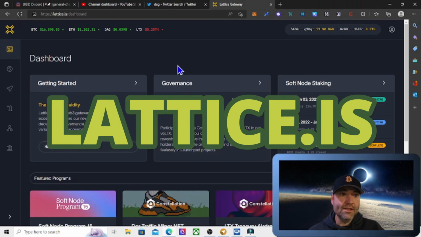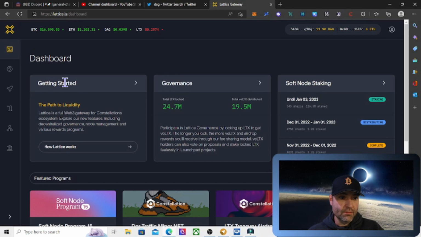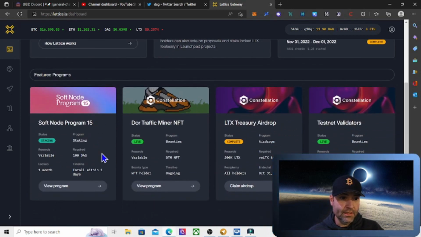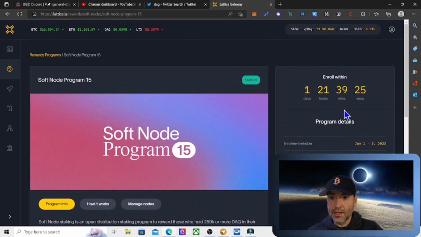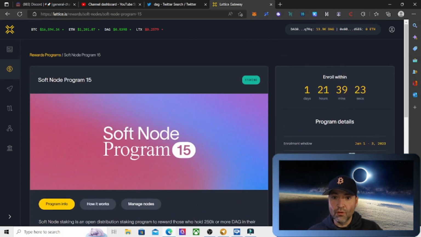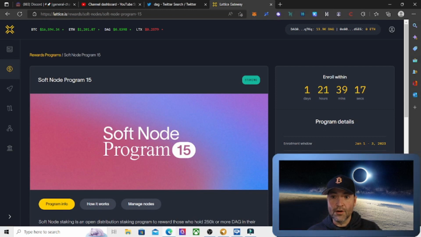Okay, we're on lattice.is/dashboard. And if we go down to the soft node program 15, that is the staking one. It shows here that we're required to have at least 100 DAG tokens. If we hit view program, it says we have 1 day, 21 hours, and 39 minutes to enroll. The enrollment window is the 1st through the 3rd. The staking period is the 1st through February 1st.